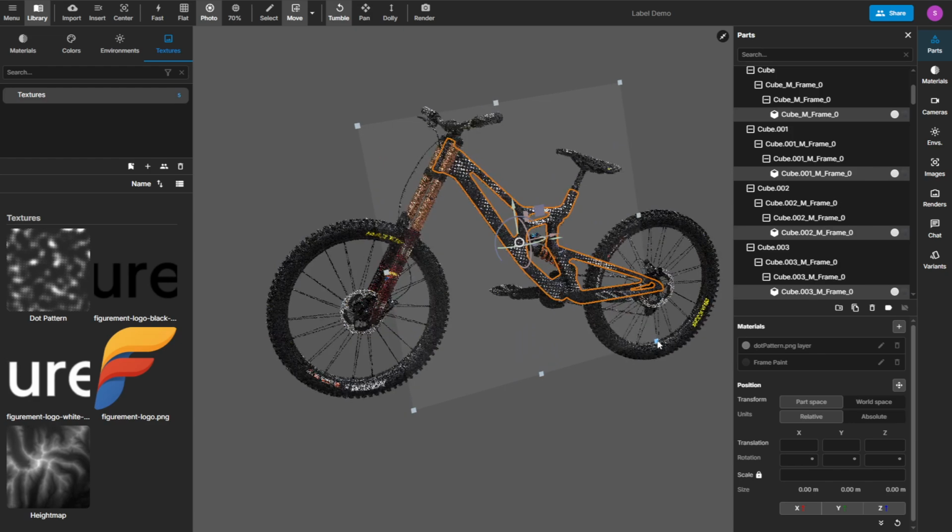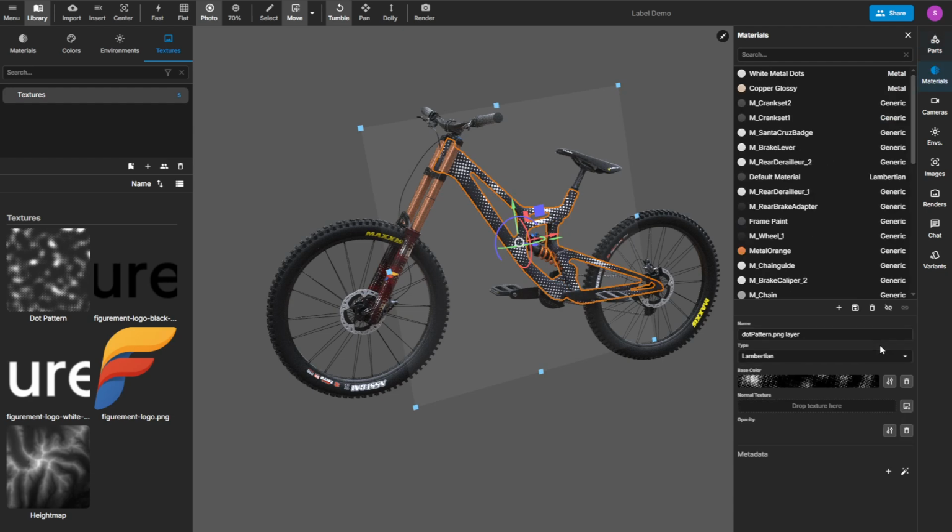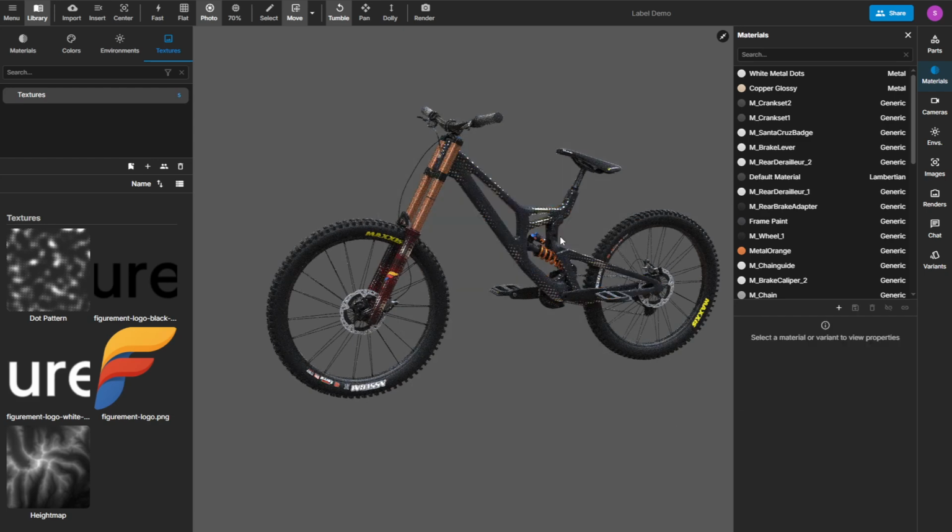This dot pattern looks good now, and if I then go and edit the material itself by pressing the edit button here, I can go ahead and make it into also a different kind of material. So by default it's Lambertian, but let's say that I wanted more of a metal appearance for the dots. Then I can click this button, and I get more of a metallic appearance for all of the dots that appear on all of the different parts that I added this layer to.